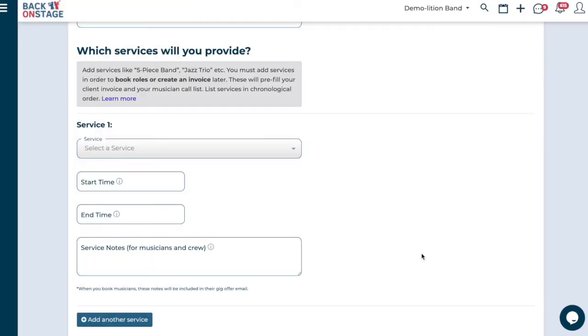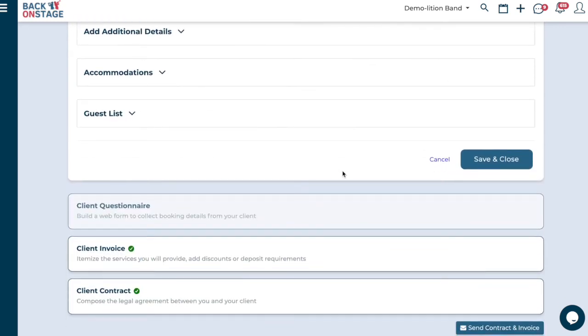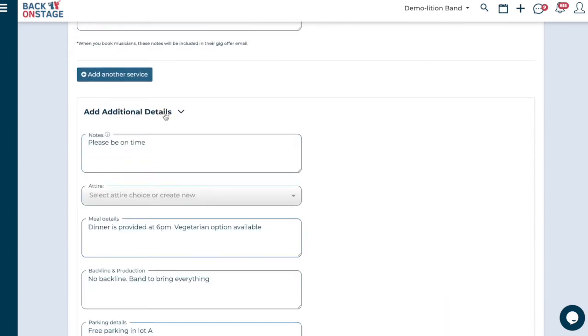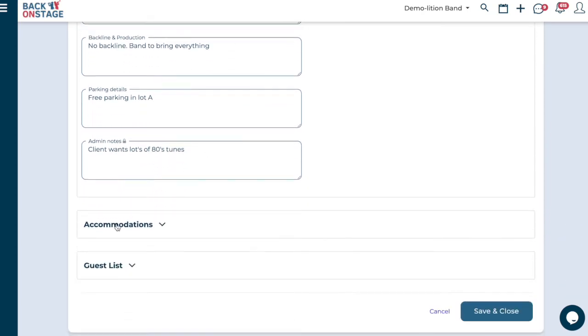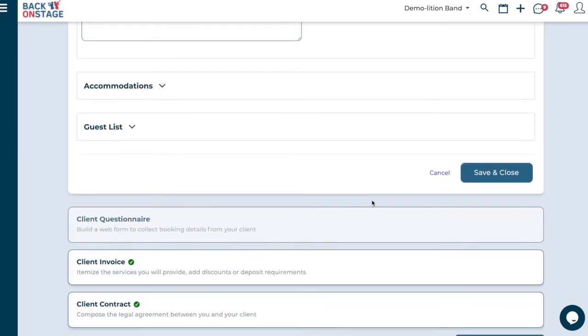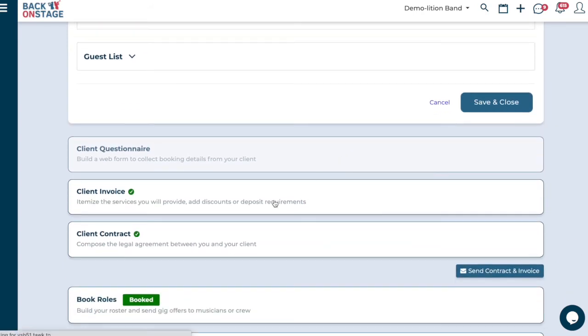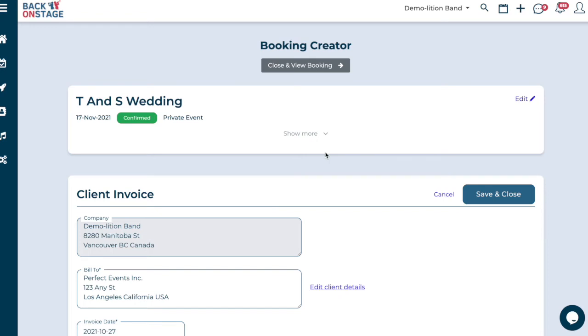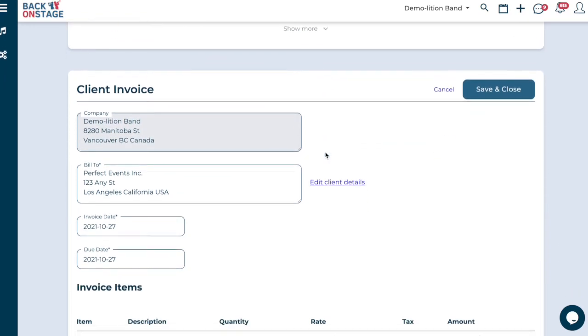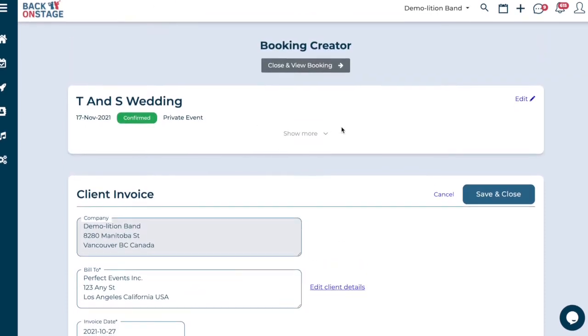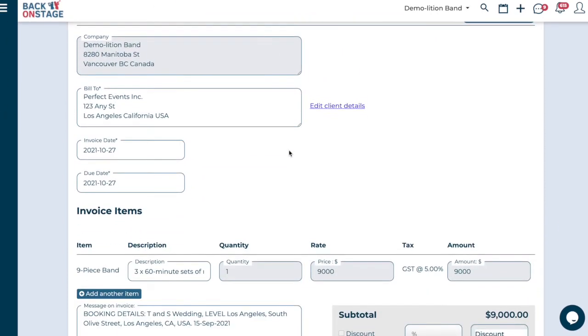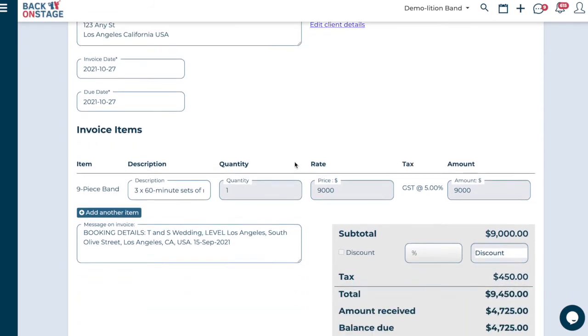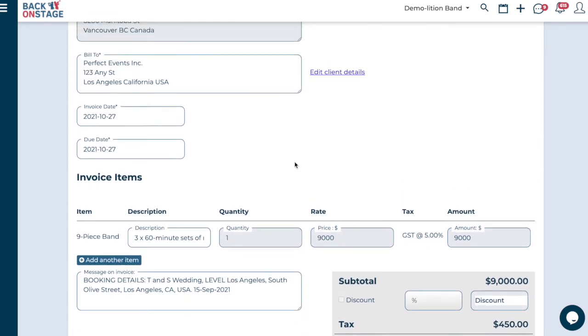So, for example, we're just going to go with the 9-piece band in this example that I had previously selected. And then down here, we've got all our additional details again. We've got accommodation and our guest list. So once we've done that, we would hit save and close. And then our next step would be to come on to the client invoice here. So the client invoice, again, once we created the service and we added the services to that booking in this previous step, now our invoice knows exactly what it needs to do. So all we really have to do is open this up, and it's automatically pre-filled all this information for us.